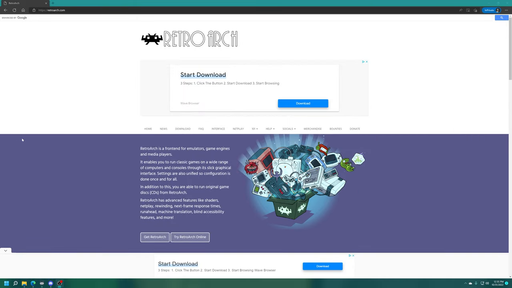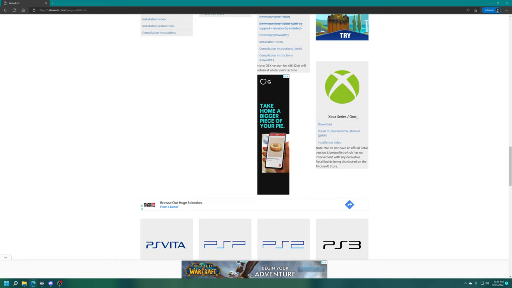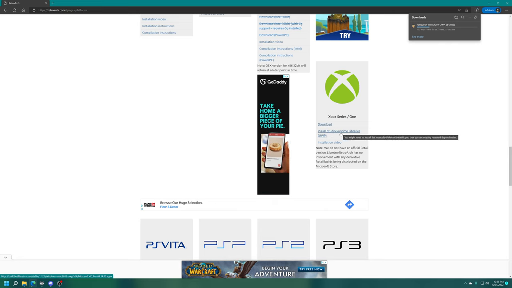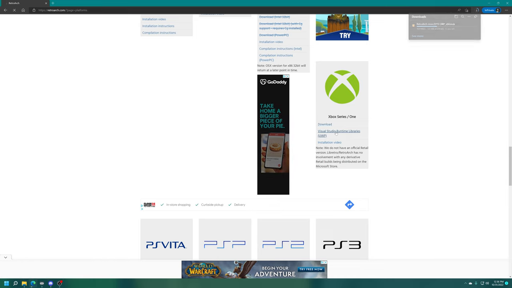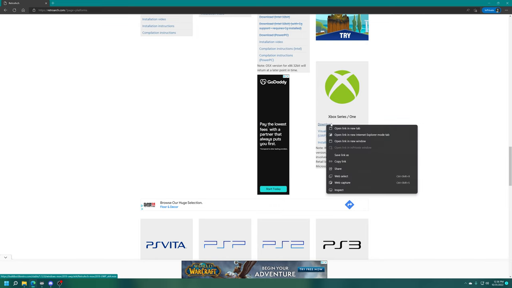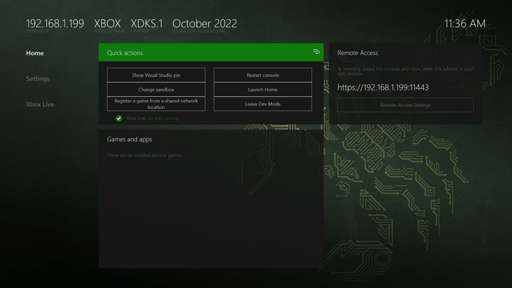So if you are on dev mode, you will go to retroarch.com, click on the download tab, scroll down until you see the Xbox Series/1 instance here, and click on download. And directly underneath this, you'll see Visual Studio Runtime Libraries, UWP, so click on this to download it as well. Now, if you click on download and it tries to install it instead, just right-click and save link as to get the package downloaded.